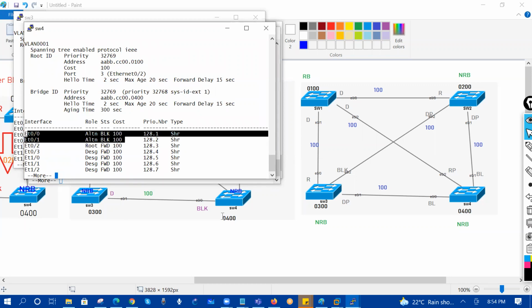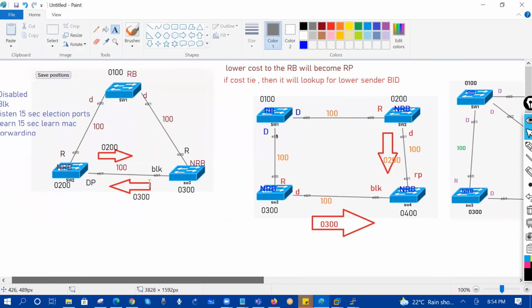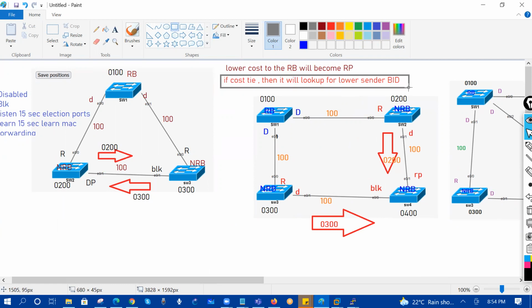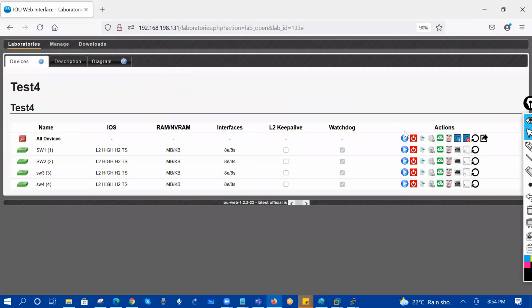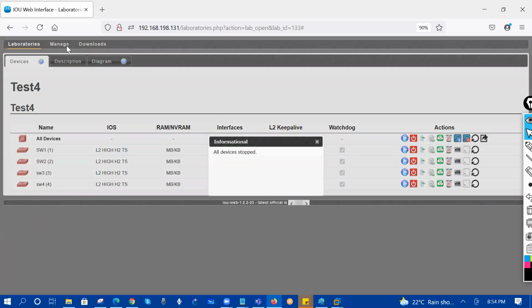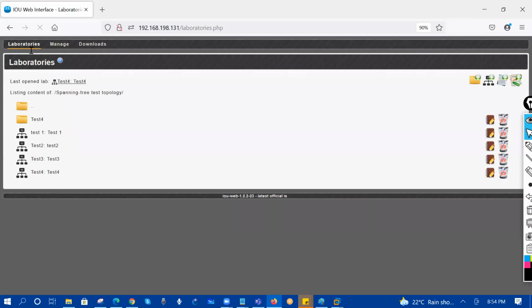Now I hope these two steps are clear, right? If the cost ties, then we look for the lower sender ID. Now let's go into a little bit more detail. I'm just going to change my topology to something a little bit more critical. Not so much, but a little bit.